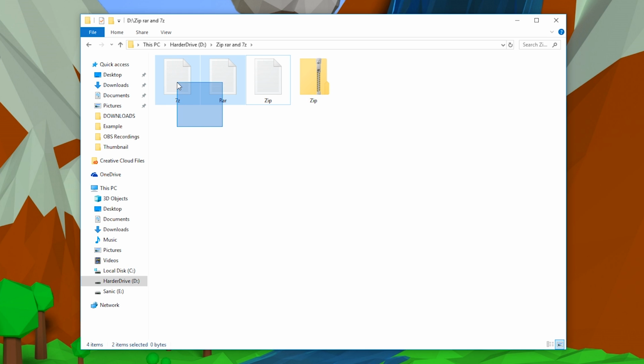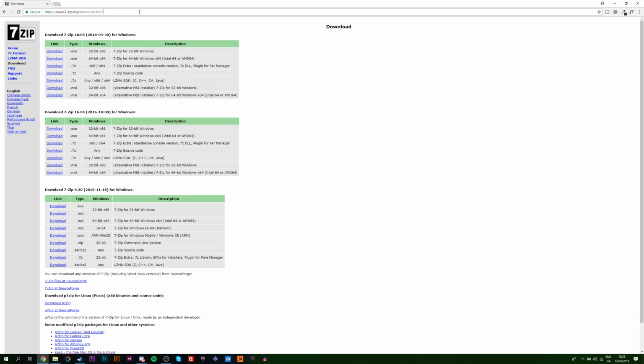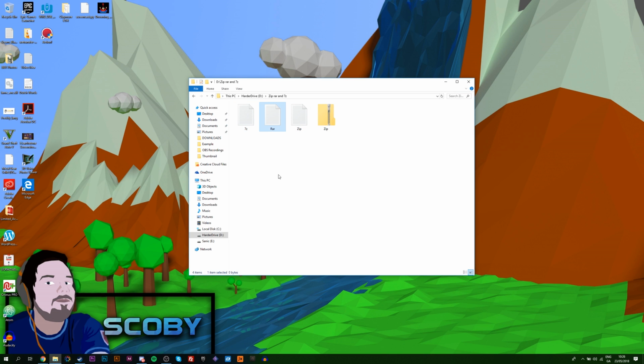Now, to create a 7z or rar file, we are going to need external software, and that's where 7-Zip comes in right here. Just download whatever version best suits you, whether it's 64-bit or 32-bit, whatever works for your PC. If you want to see if your computer is 32-bit or 64-bit, I'm going to leave a card on screen right now. But once you have this downloaded, we're going to be creating a 7z from these files.